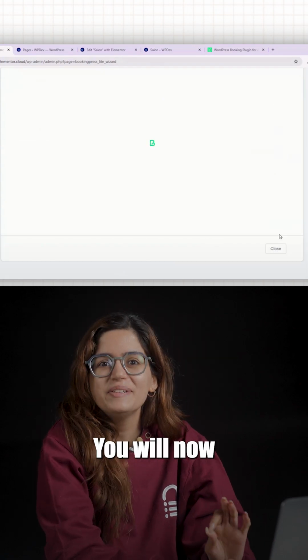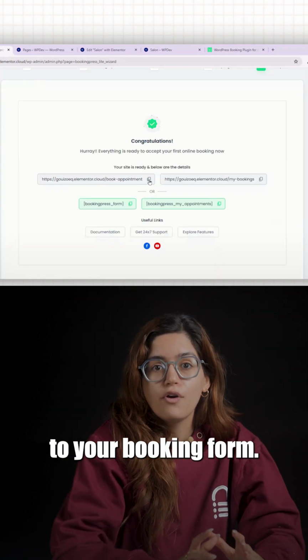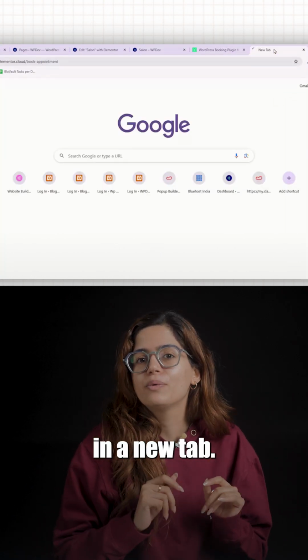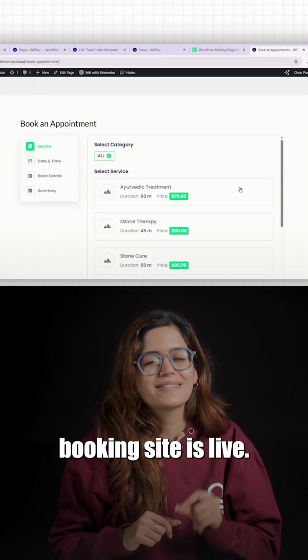That's it. You'll now get a direct link to your booking form. Copy it, paste it in a new page, and open it in a new tab. Just like that, your booking site is live.